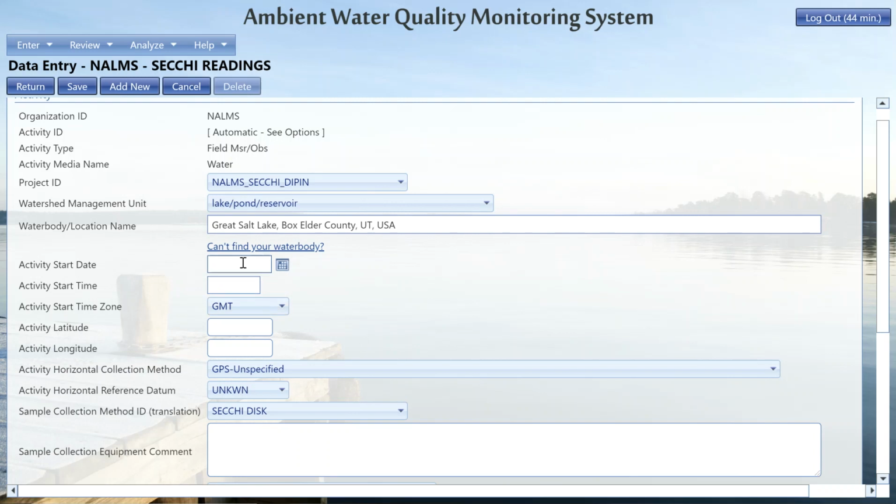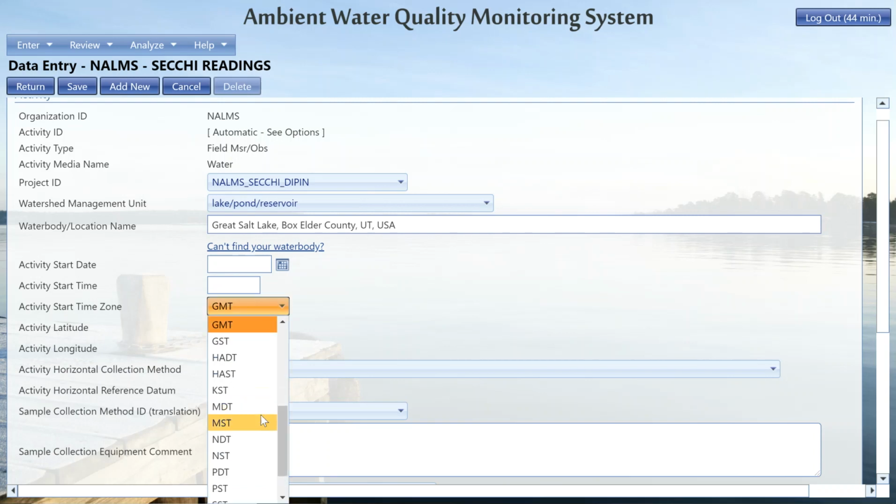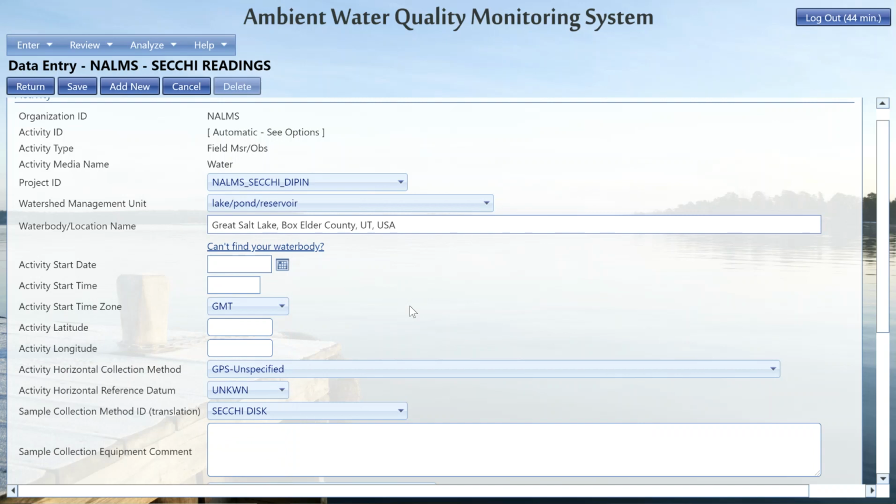Next, we have our activity start date and time. These are the date and time that you sampled your data. Next, we have our activity start time zone. This is standardized at GMT time zone. However, if you have a more accurate time zone of where you're sampling, please choose it from the drop down instead.